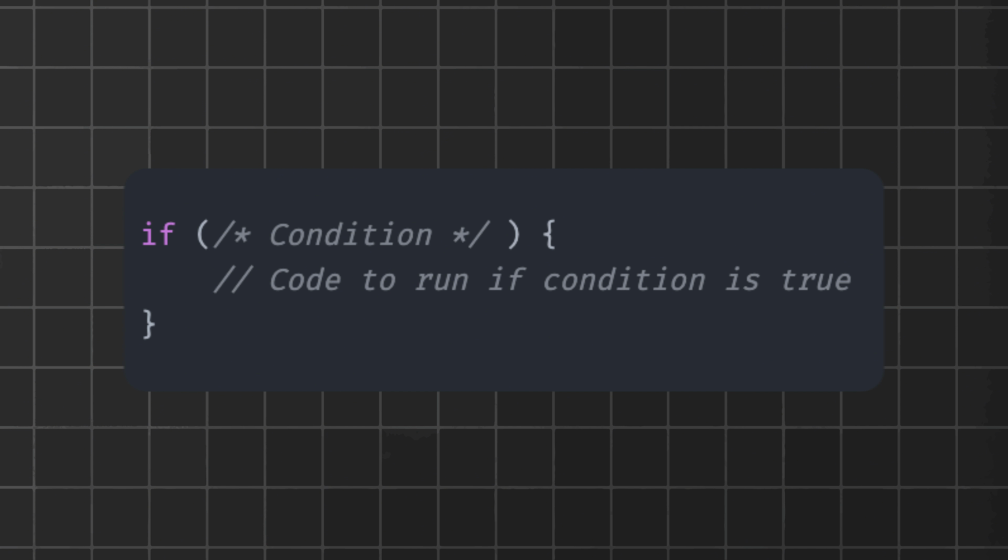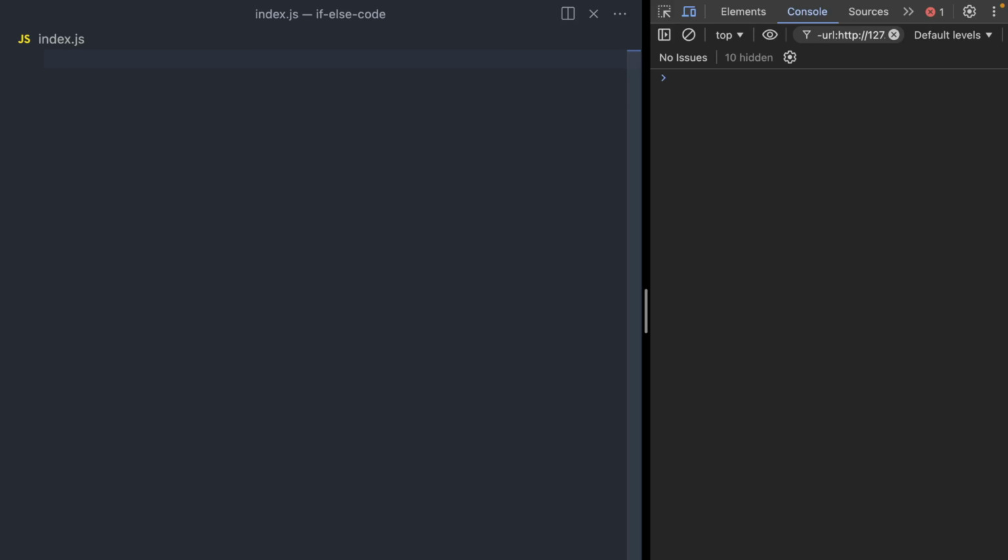Inside these curly braces is the block of code that runs if the condition in the parentheses evaluates to true. If the condition is false, the code is skipped. For example, let's say we have a variable temperature set to 75. We can use an if statement to log "it's a warm day" if the temperature is greater than 70.